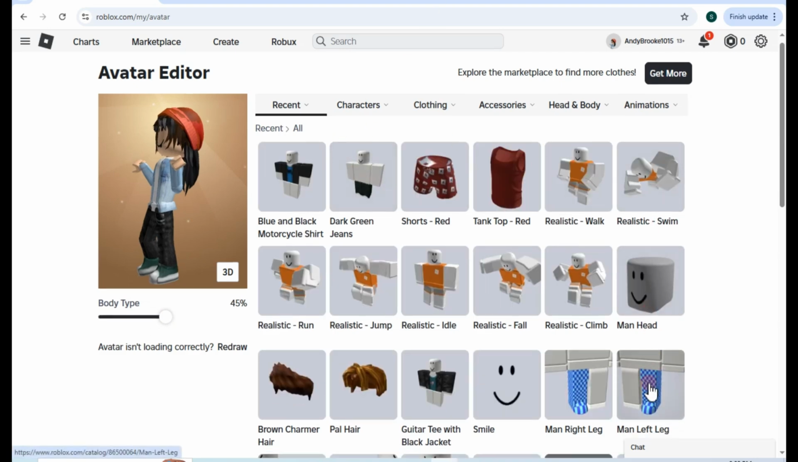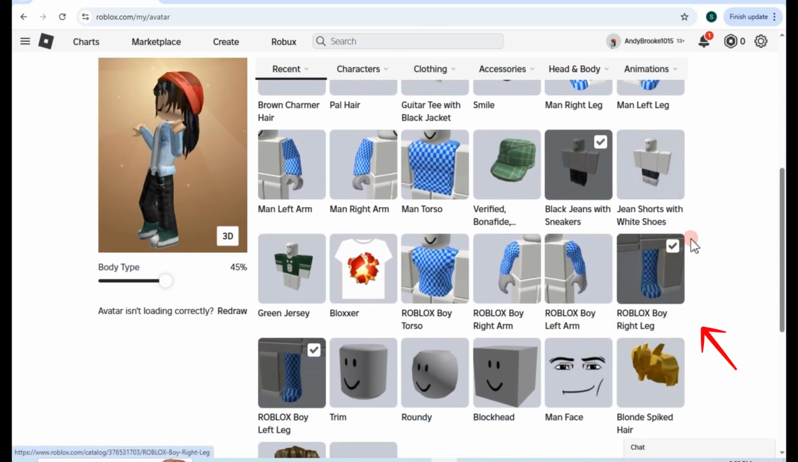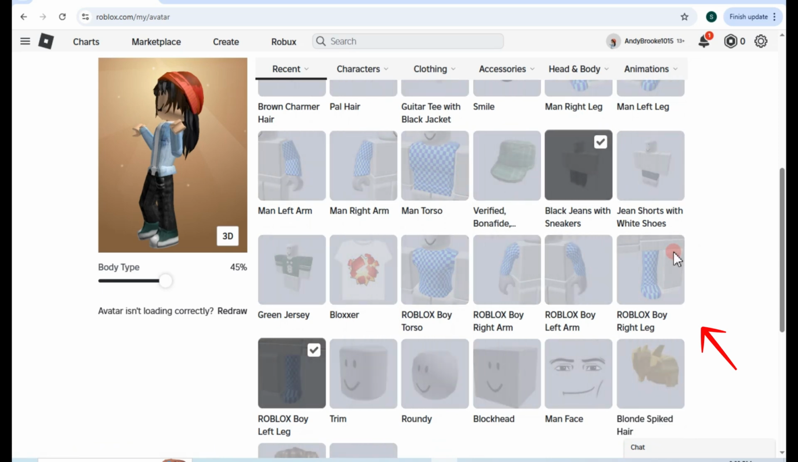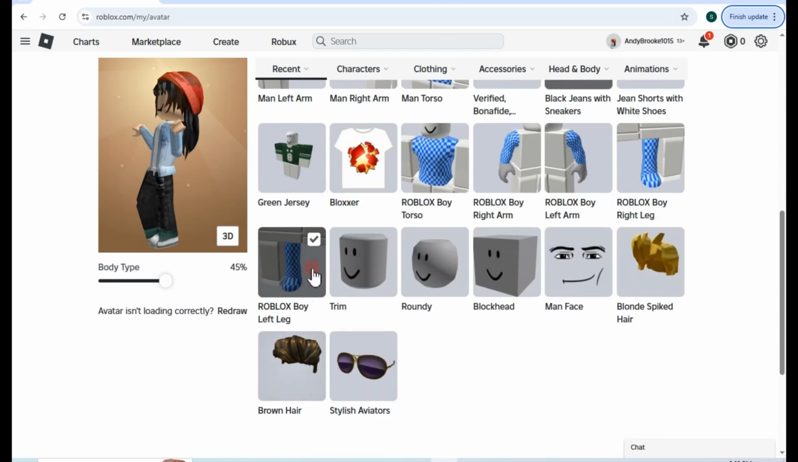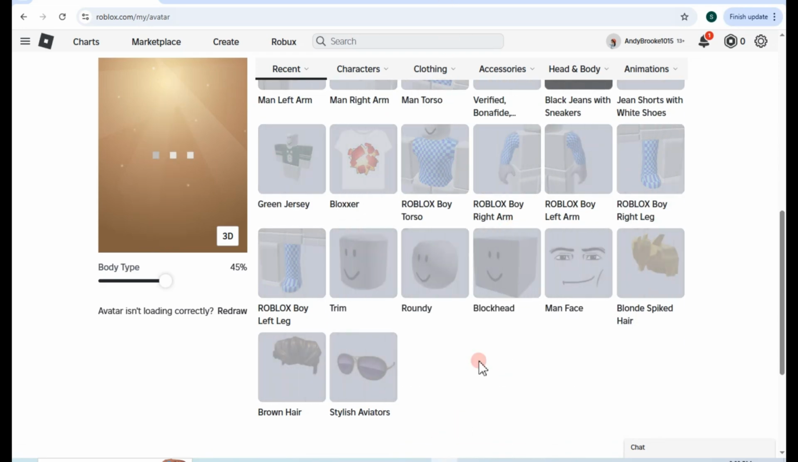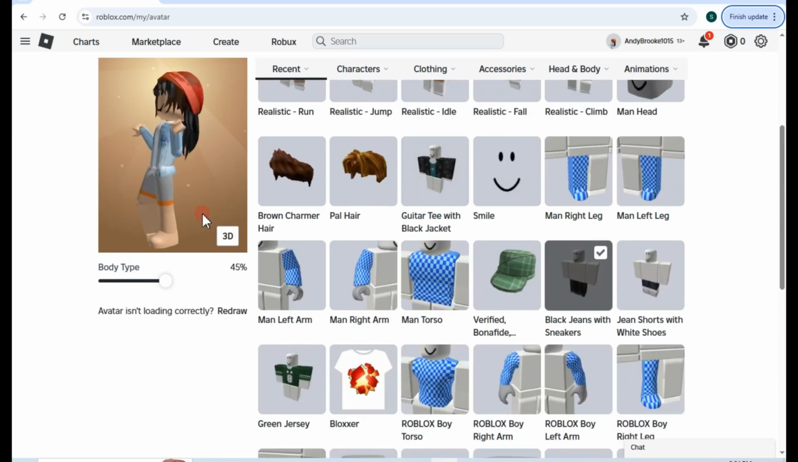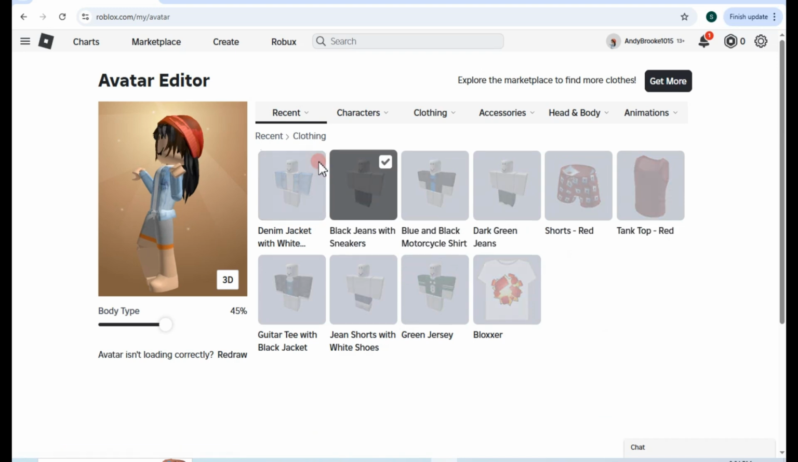For example, your avatar is currently wearing this. So in order to remove, you just have to deselect or untick this one. And you will see the result in a while. So you can just deselect everything here. And as you can see, the lower part or pants is now being removed.